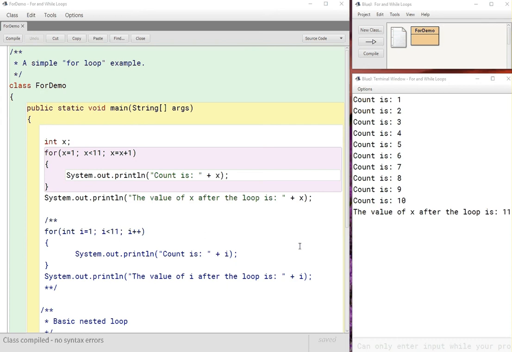Let's take a look at for loops in Java. Hey, they're just the same as they are in JavaScript. They have three parts. So the first part says what to begin counting at. In this case, I have a variable x. It's going to start at 1.